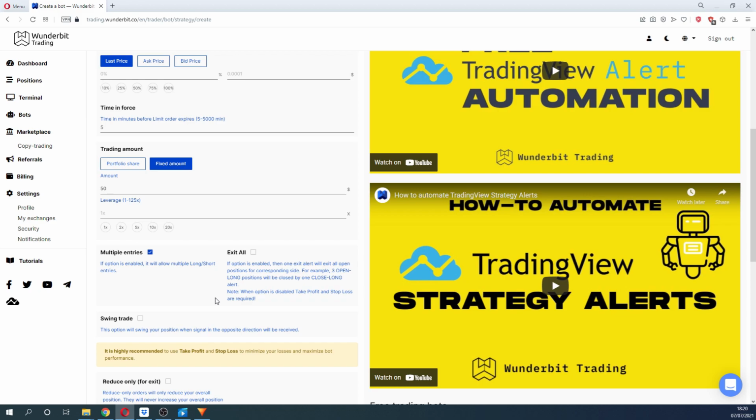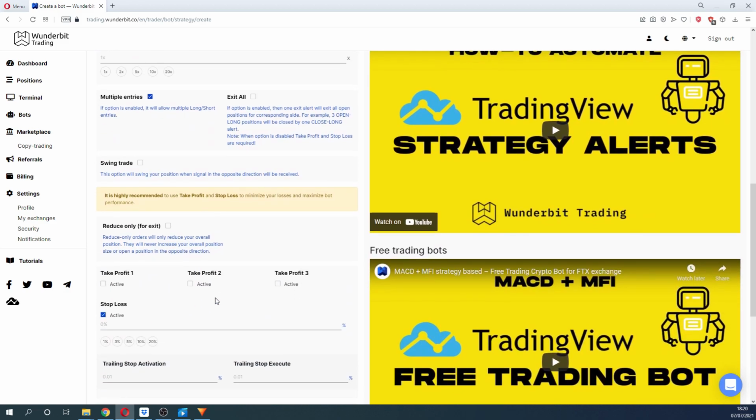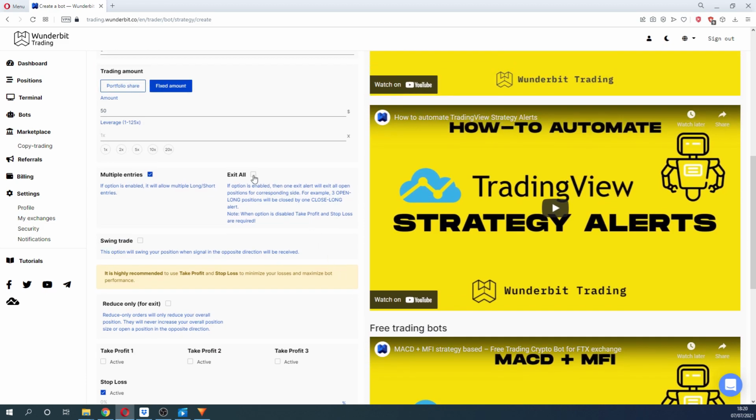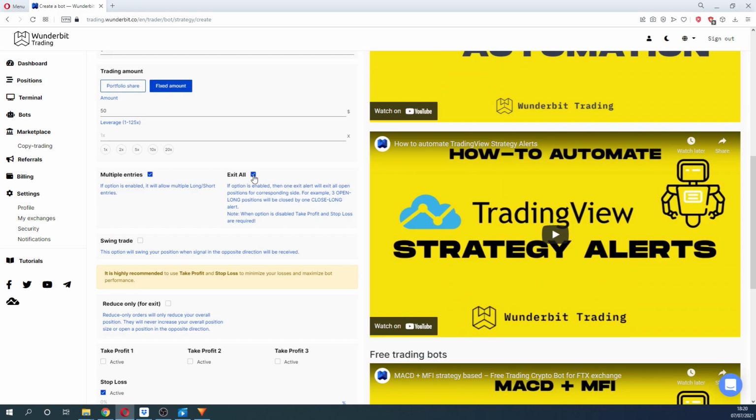The first one is to treat each additional entry as a separate strategy with its own take profit and stop loss levels. The second option is to enable the exit all function. If this option is enabled, then as soon as the alert to exit the strategy is received, it will automatically close all the strategies that were opened by the multiple entry.